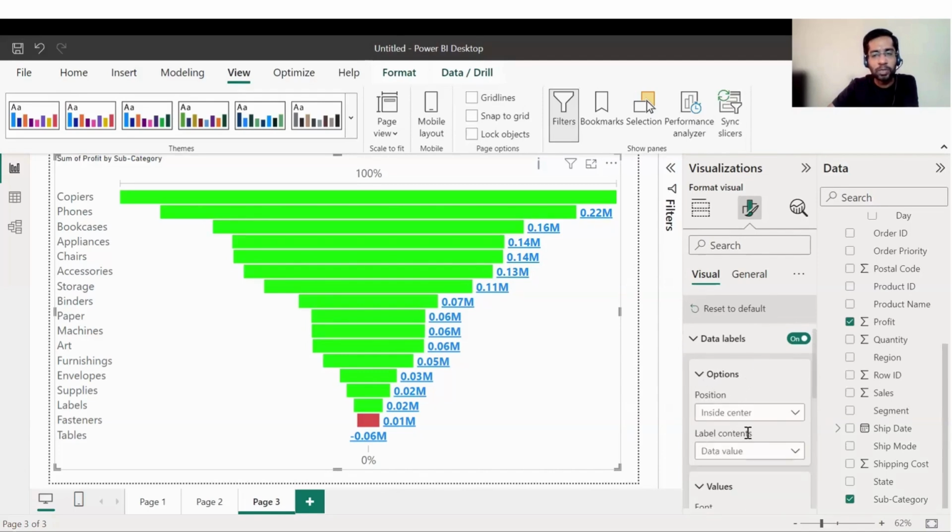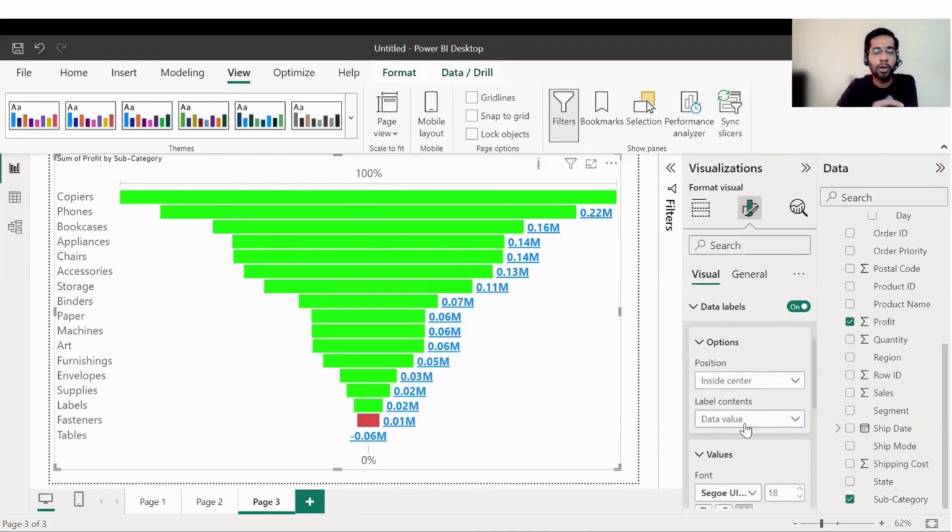Again, in the options, I have the options to control these data values. The first one is the position option. Right now the position is kept as inside center. Also, you can choose this outside end, and it would try to change the data labels position as it tries to fit in that visual. So whenever the size has increased or decreased, it will try to fit itself.